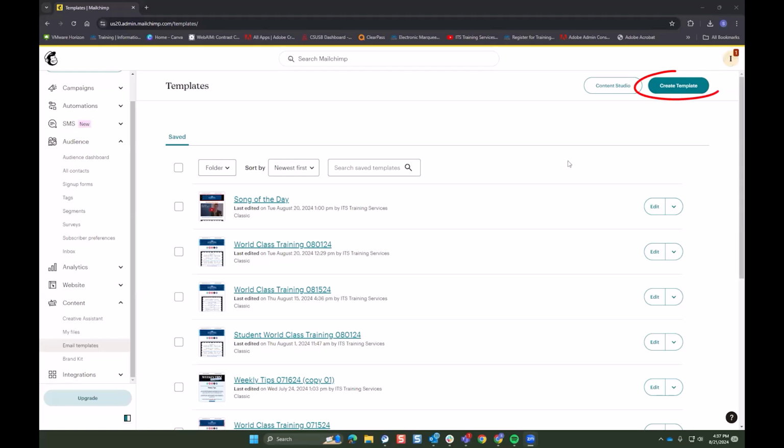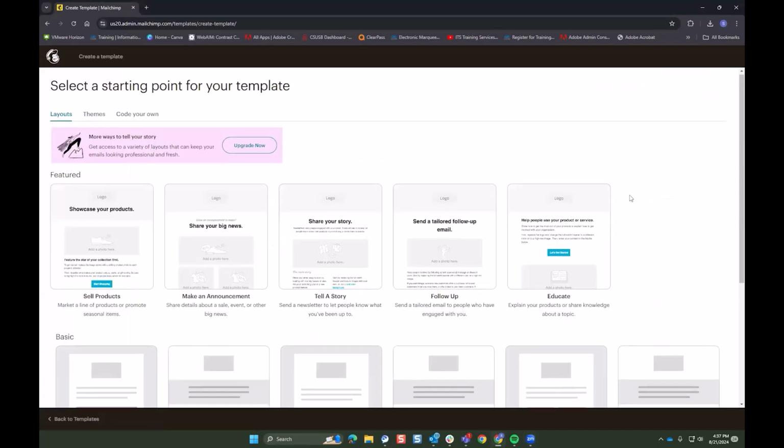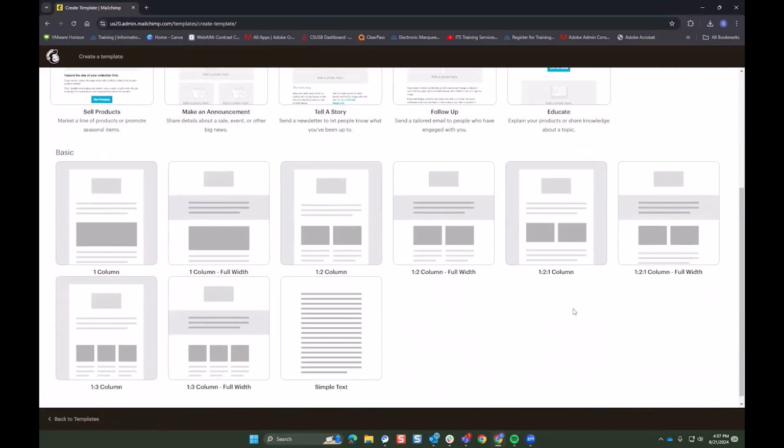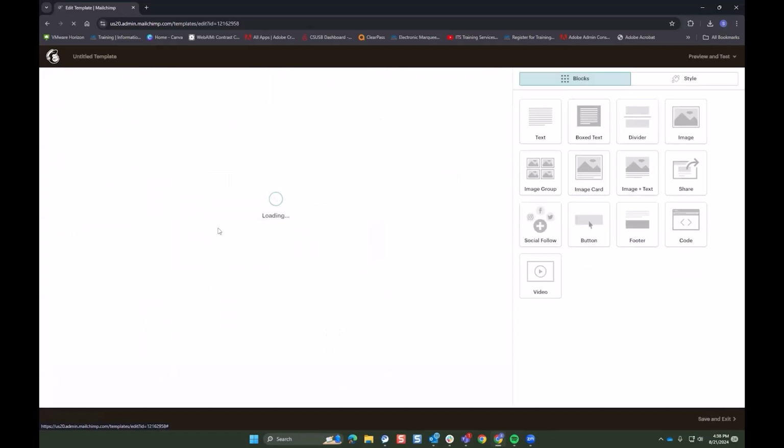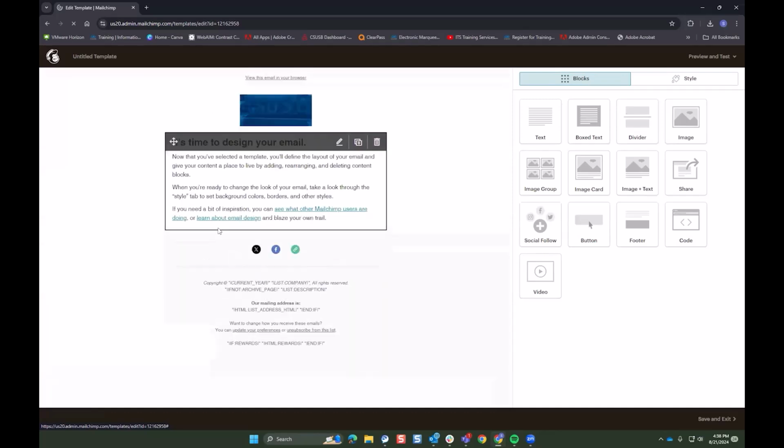To get started, you're going to click on Create Template. Scroll down to Basic. Please note that with the free version, you are only able to use this basic template one column or this basic one column full width template. For this training, I will select one column full width. Select on the template you want and you'll be redirected to the building page.